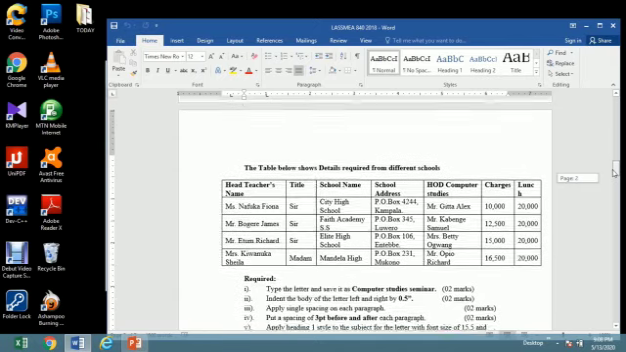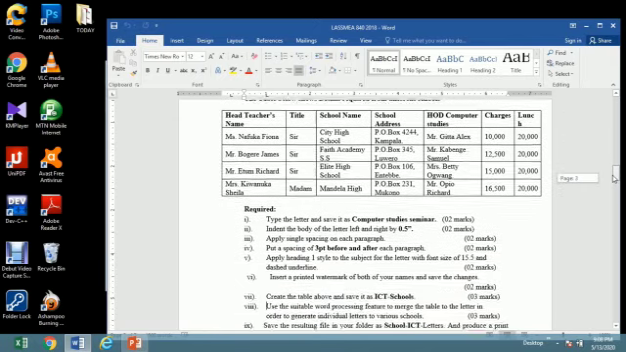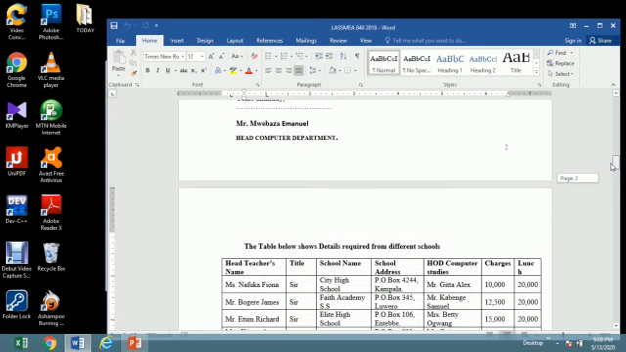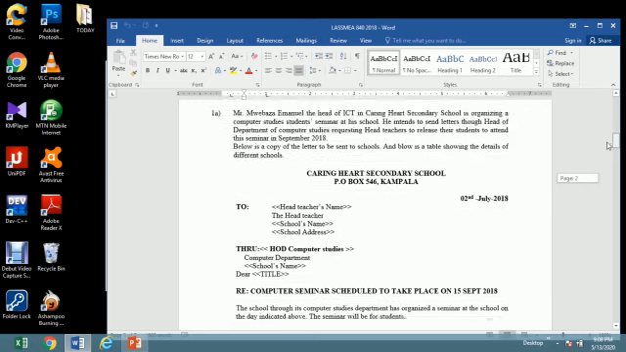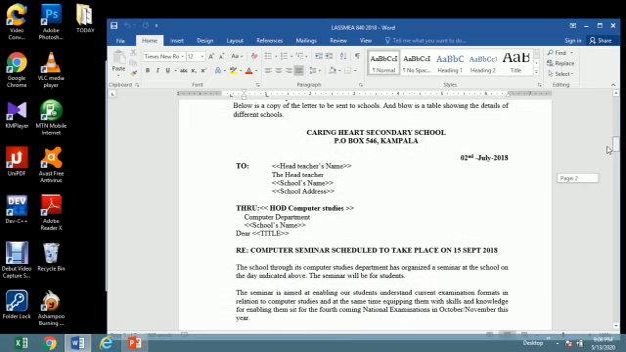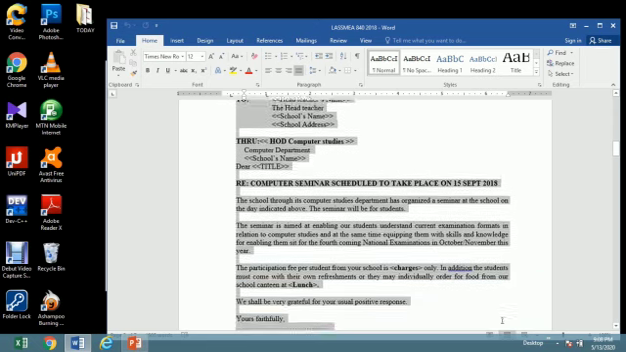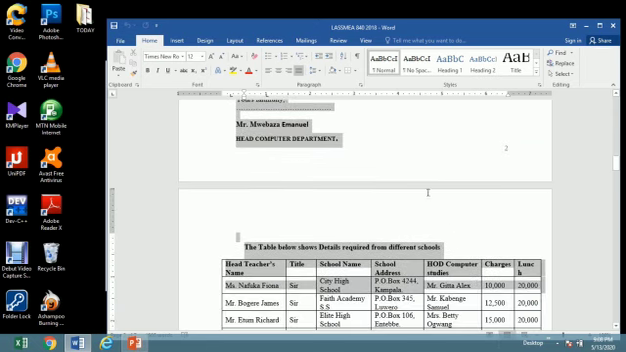Now, let us try to revisit our first question. They are telling us to type a letter and save it as computer studies seminar. Okay, up here is our letter, and I request that since we have a soft copy of the same letter, we shall not again take much of the time doing the typesetting. Instead, we shall select this same letter here. Then I will copy it.